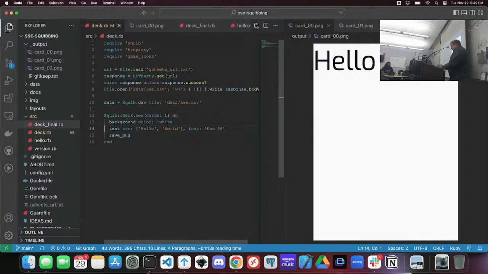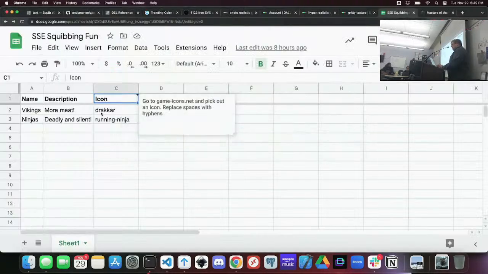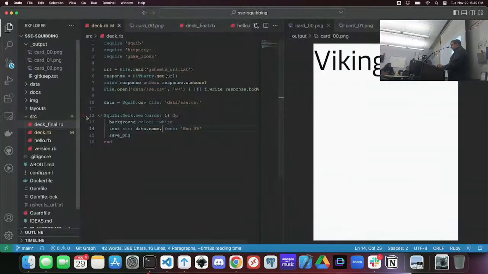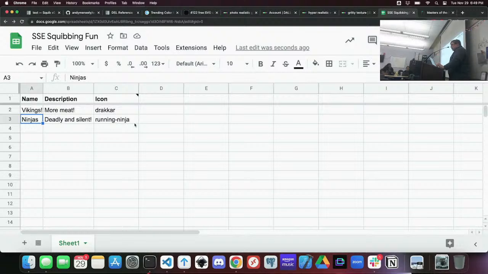So instead of saying a text string, I can do data. Instead of hard coding the array, I can get it from the data. So I can say data.name, and you can see here, there's Vikings. And I can change it, and it changed, right?